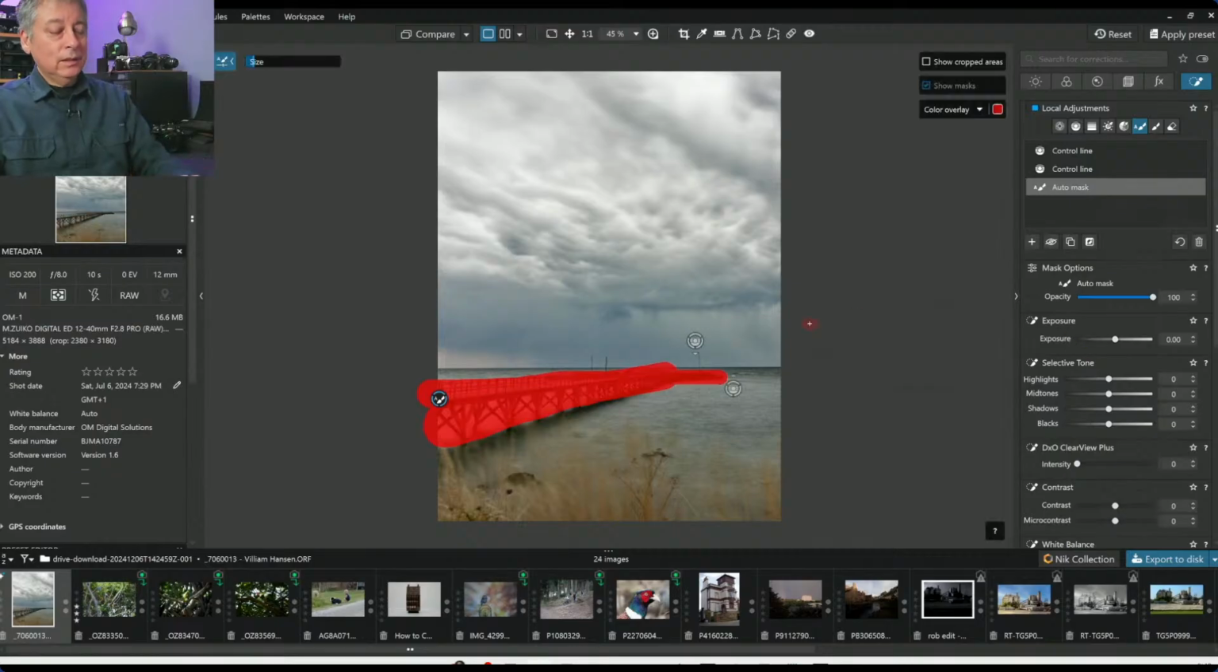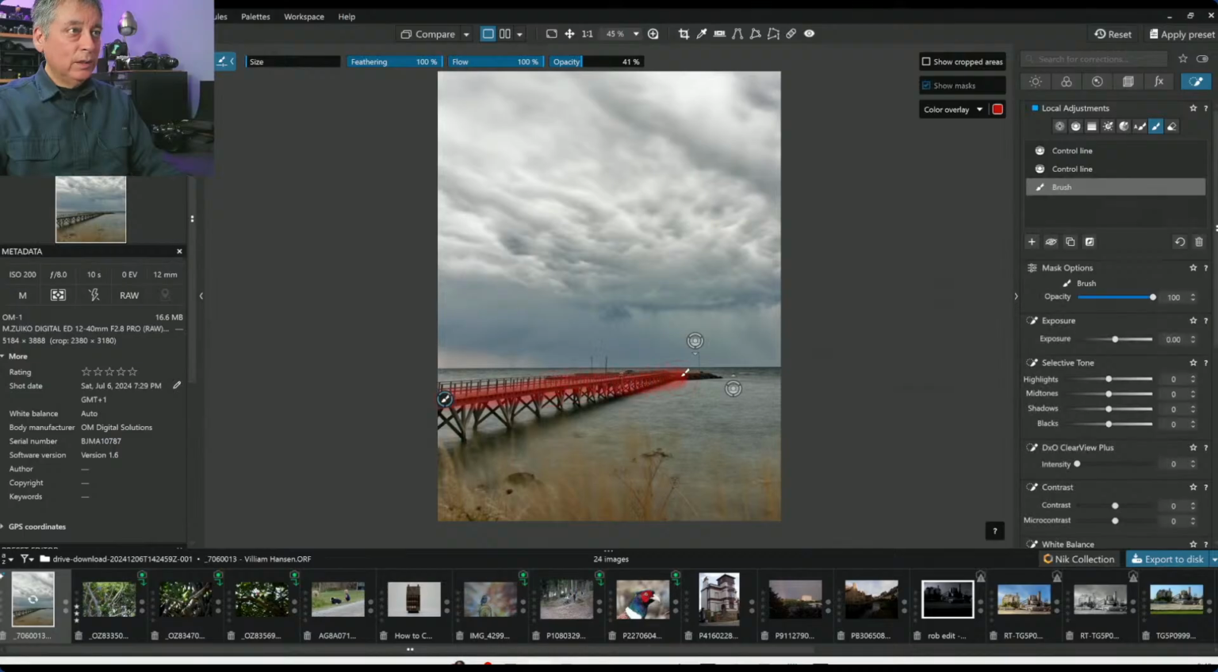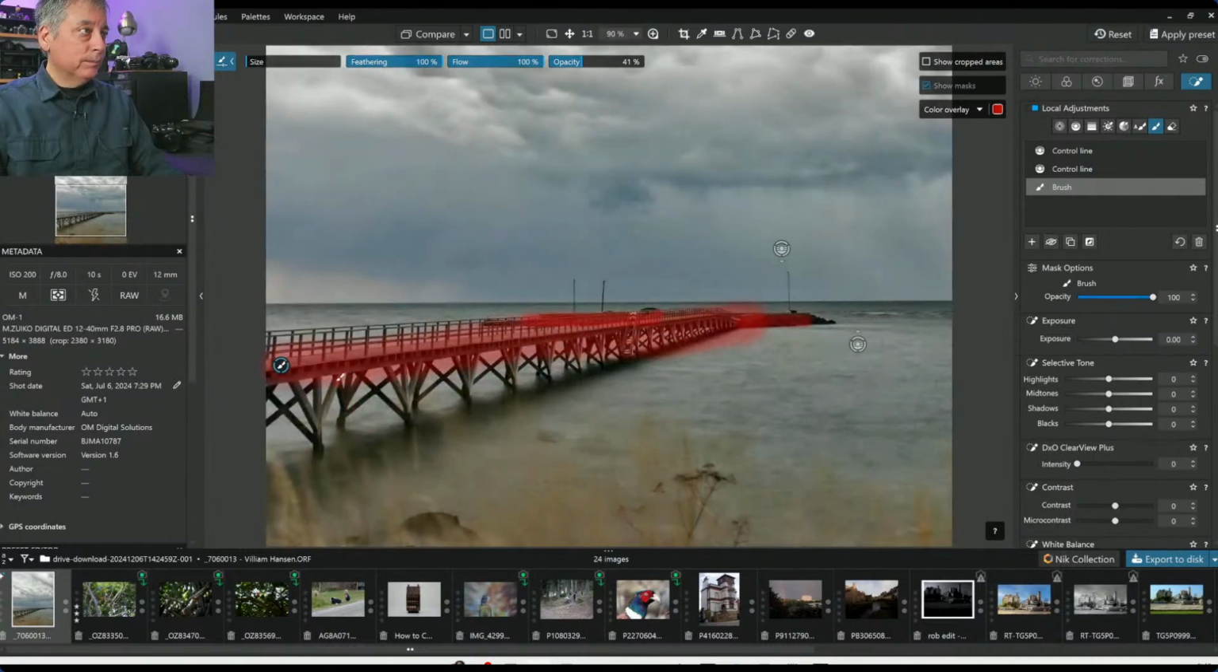I'm gonna delete that. I'm just gonna use a regular brush instead because I can feather a regular brush. I'm gonna use a small brush and just brush right along the bridge and this little embankment here. And then I'm going to zoom in and just hit the pillars, just adjusting my brush along the way.